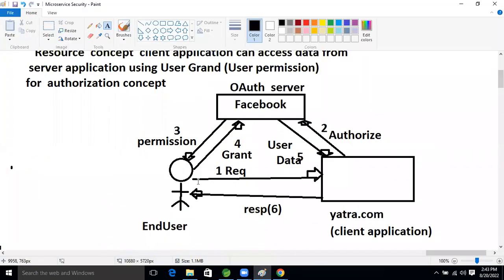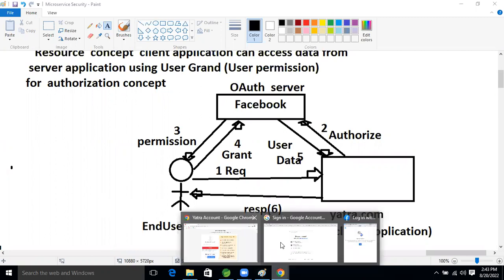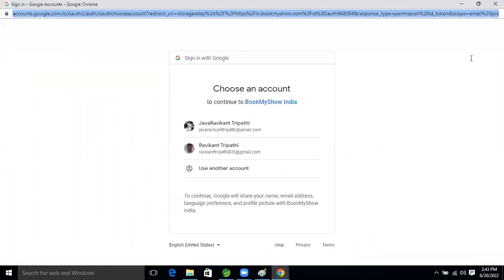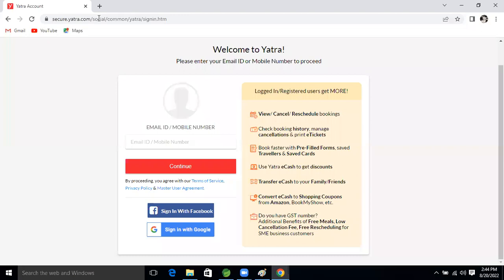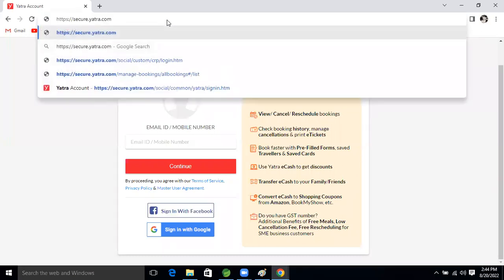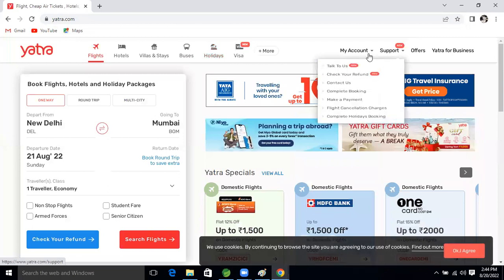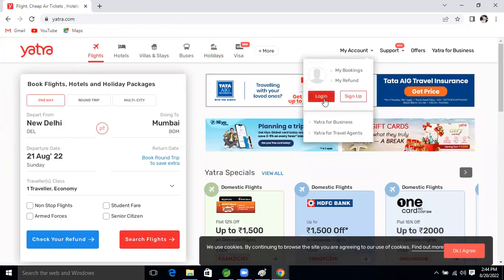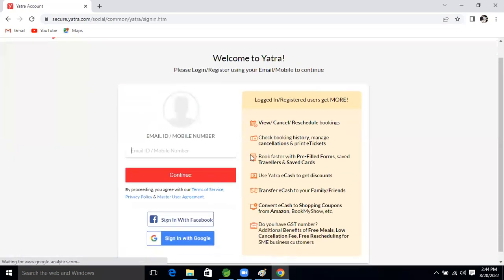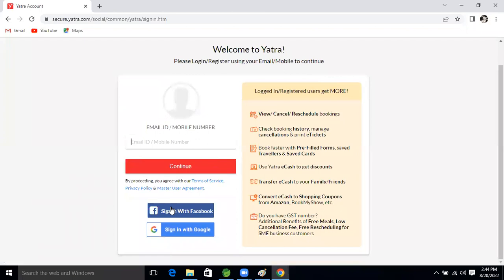Let's understand this one. First, what do we need to do? We are opening Yatra.com in the browser. Whenever we open that, login means registering only. Whenever we click the login button, it means registering with a Facebook account, Google account or anything else.